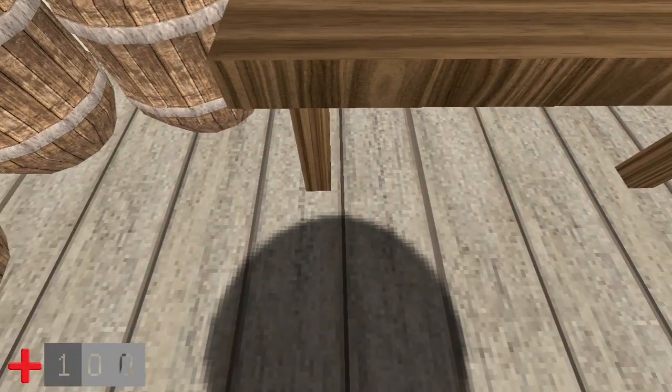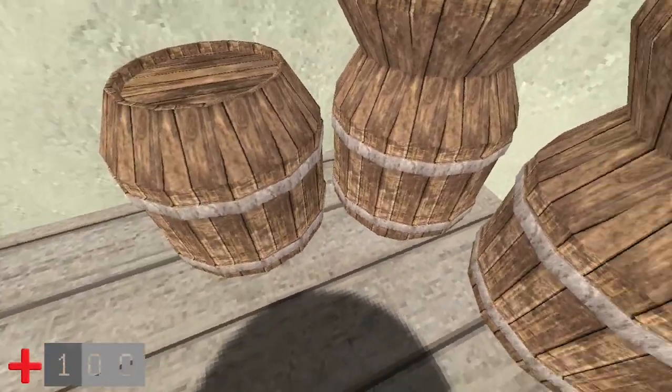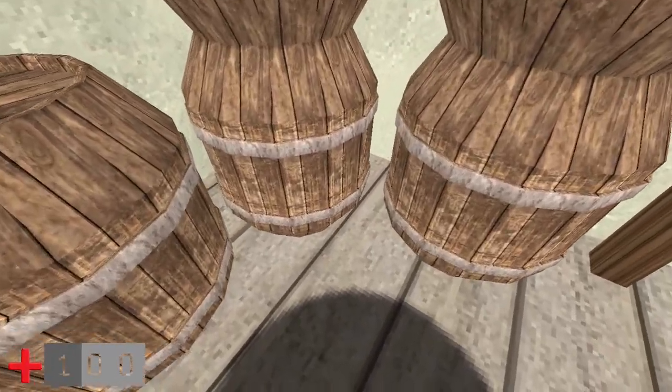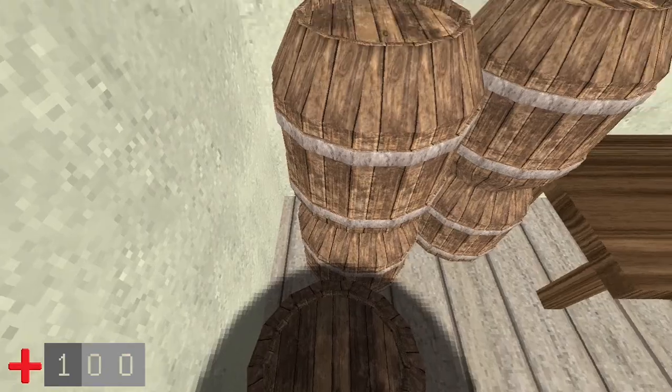Okay, yeah, it's a bit better now. I can get closer to the table before the collision triggers. I can jump on top. And the barrels. Yeah, it's not perfect, but it's definitely a lot better. So you can get closer to them now. And you can jump on them.